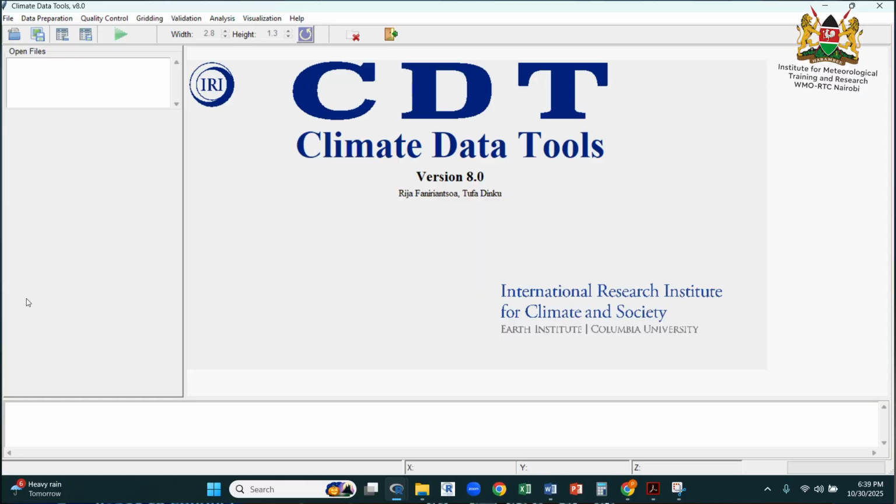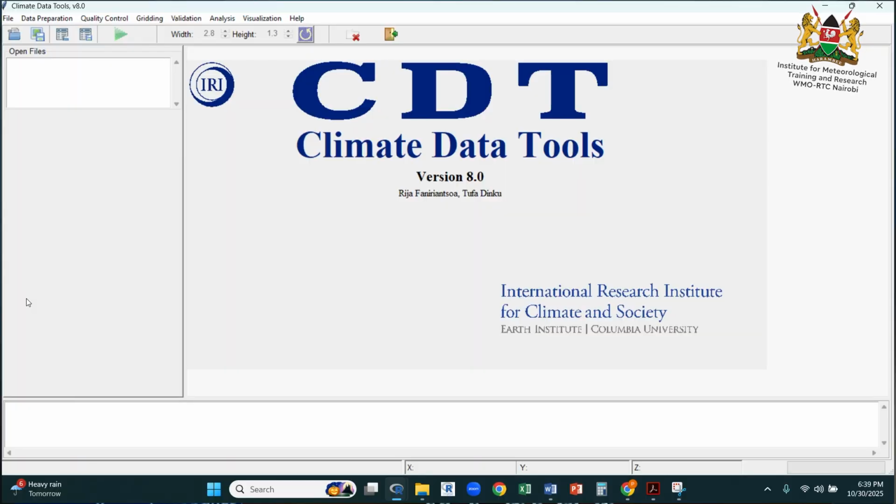Up to this point, you don't require internet. When installing CDT, you must ensure that you are connected to the internet, whether Wi-Fi or Ethernet. But starting R, you can use CDT without the internet, unless you are downloading data. So once CDT opens, you'll see different menus: File, Data Preparation, Quality Control, Grading, Validation, Analysis, and Visualization. And for this one, I'll take you through the different menus for CDT.